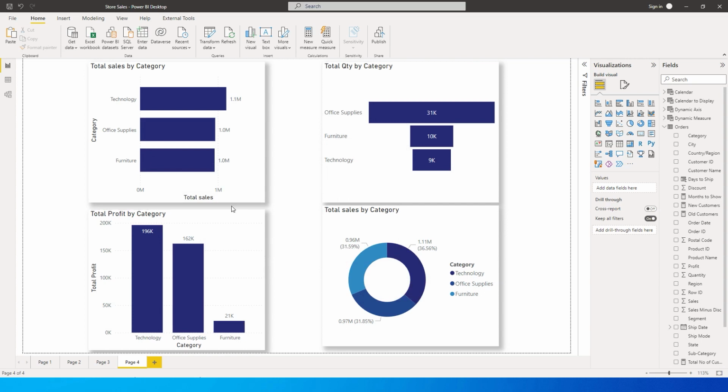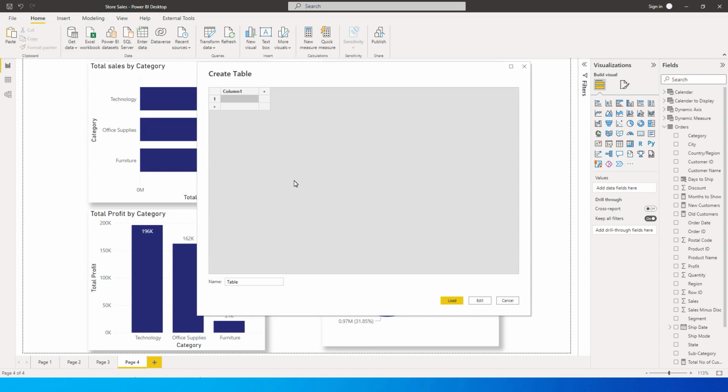The first thing that I'm going to do here is go to the home tab and click on enter data. This will help us create a new table within our dashboard. So let's call this table colors, and let's add two columns to this particular table. One is category and second is color.